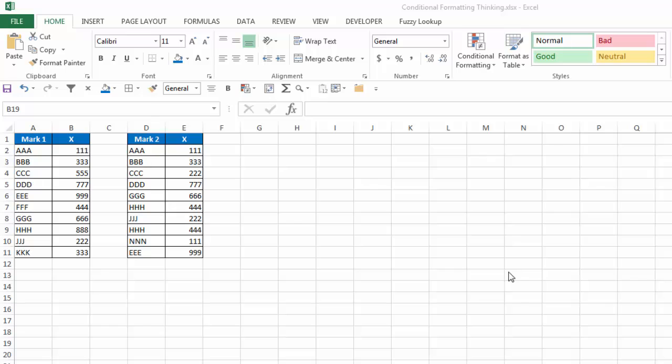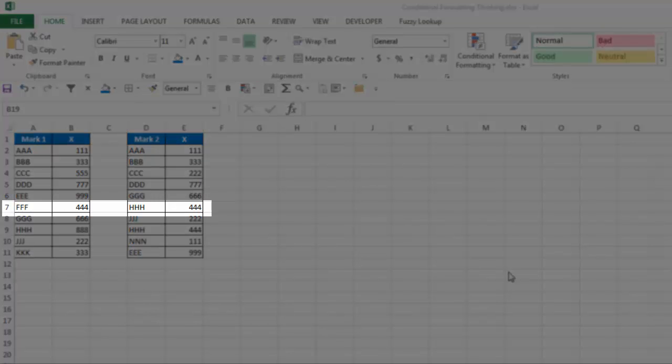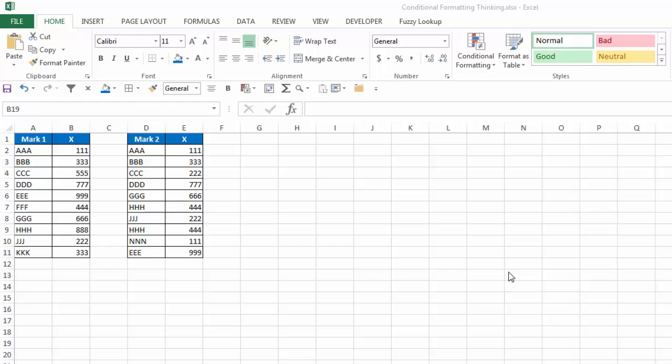In a situation where on row 7, FFF doesn't match HHH, we don't have to worry about the fact if the numbers in B and E do or don't match. So if column A and D match, check to see if columns B and E don't. So that's challenge number one. The second challenge is just look for differences in the Mark 1 column and the Mark 2 column and highlight those in yellow. If it's in Mark 1 but not in Mark 2, highlight those. Or if it's in Mark 2 but not in Mark 1, highlight those. So those are two challenges.